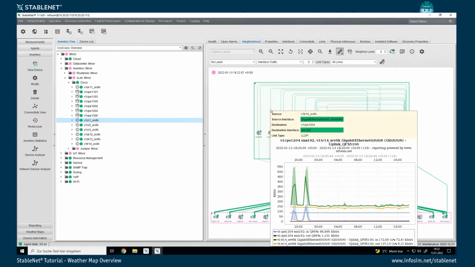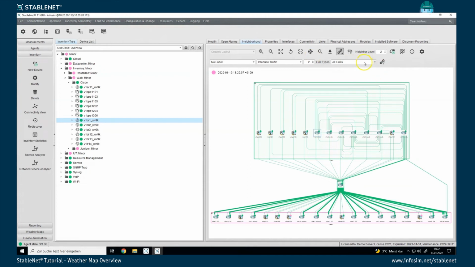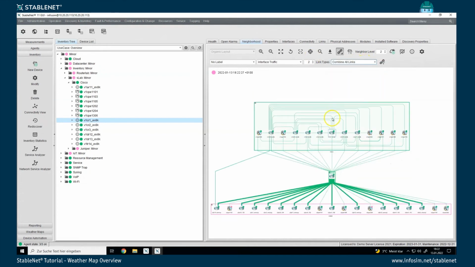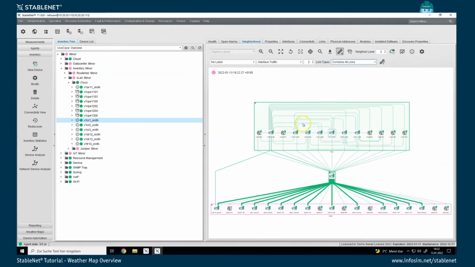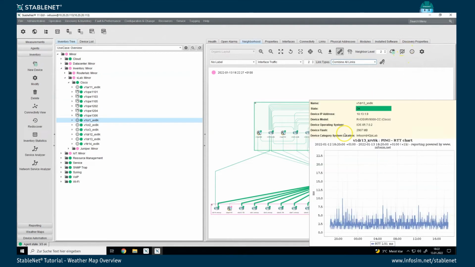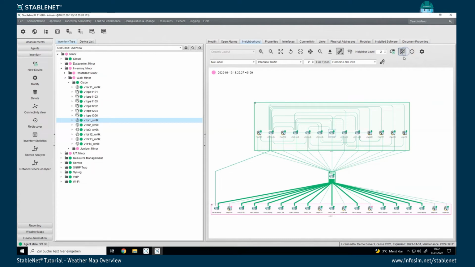And if you go on a link, you typically get the traffic, in this case the traffic between those two links. For combined links, you would also get a combined view of the traffic. So if you go on a combined link, you will get a combined view there. And if you don't want these tooltips to appear when moving the mouse, because sometimes they might be disturbing, you can just switch off the tooltips, which is also set here: enable, disable tooltips. Now I can move freely without tooltips appearing and disturbing me.